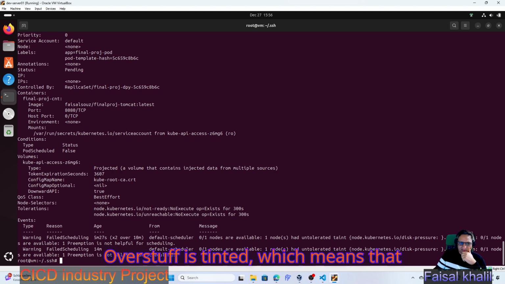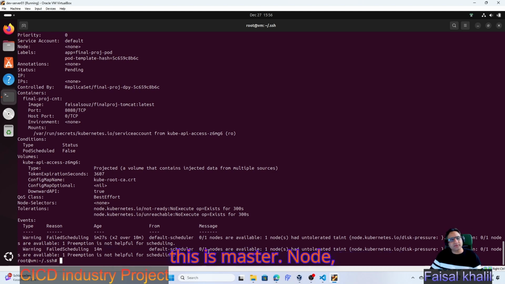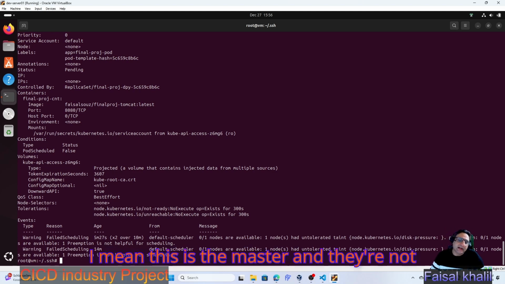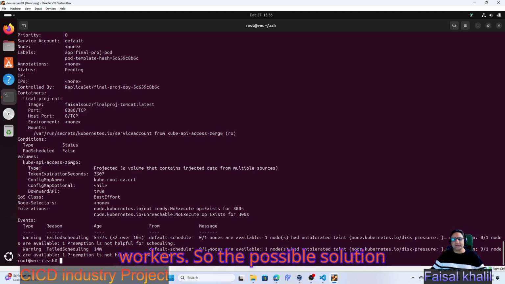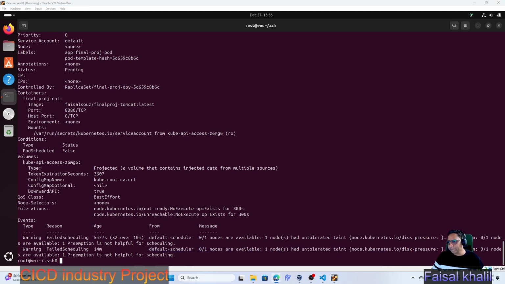Our stuff is tainted, which means that this is the master node. I mean, this is the master and they're not workers. So the possible solution is that we need to untaint this first. So let us just untaint this and come back again.